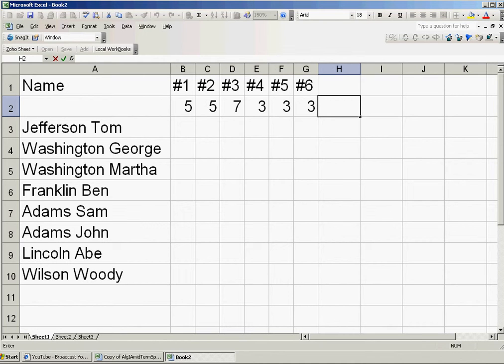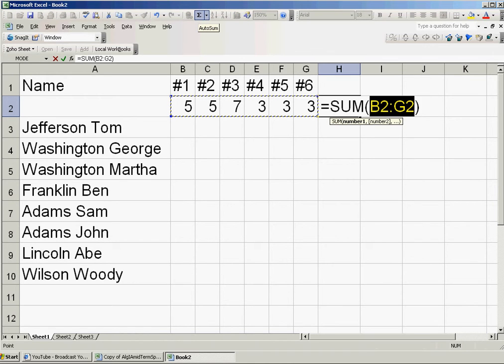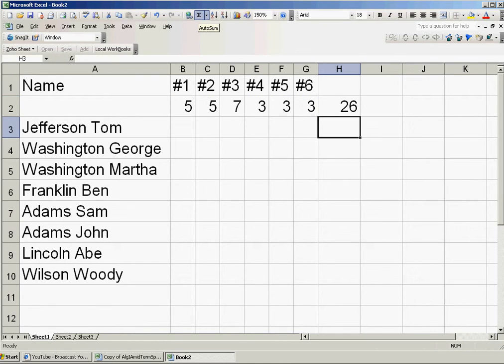Now remember, there could be 100 columns here, there could be 100 questions. But I click in this column here, which is H2, and if I hit sigma, that's going to sum all of the numbers in front of it, and that's the total number of points my students could have gotten. So I'm going to type up here, total.